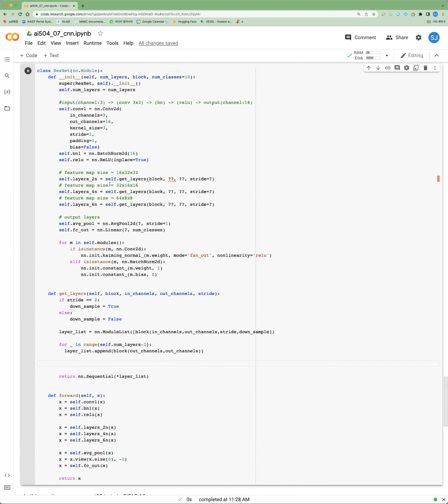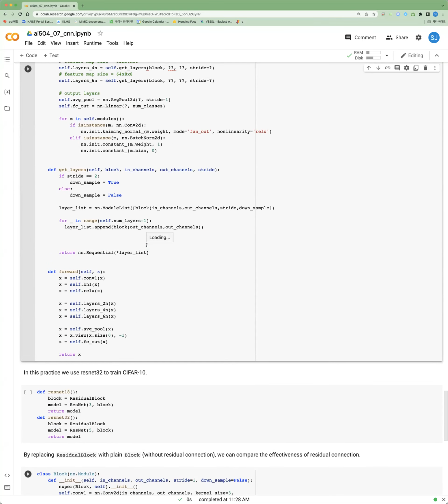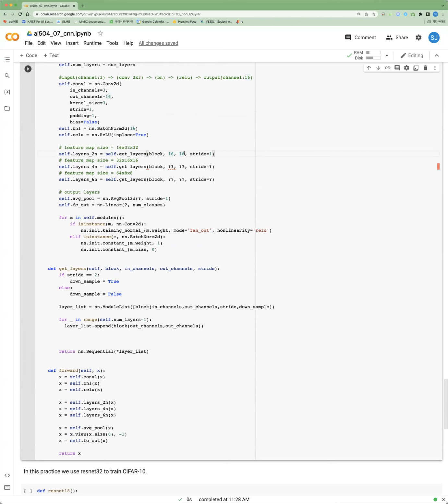And so first of all, the feature map is 16 by 32 by 32. So if we do this, it is 16 by 16 by 16, and it will be, what is it? Yeah, it is 32, right.